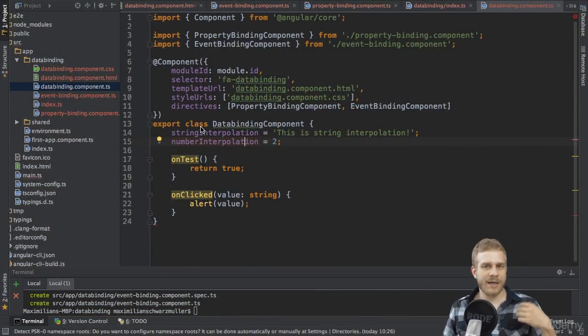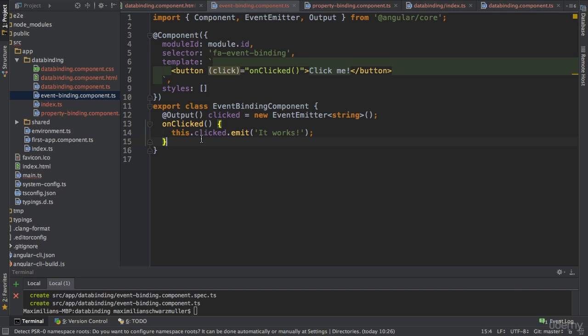For both input and output, so property and event binding, there are some additions to the syntax you already learned. For event binding, the @Output here can take an argument of type string where you might specify a different name which can be used outside of this component. So internally, this property is named clicked.